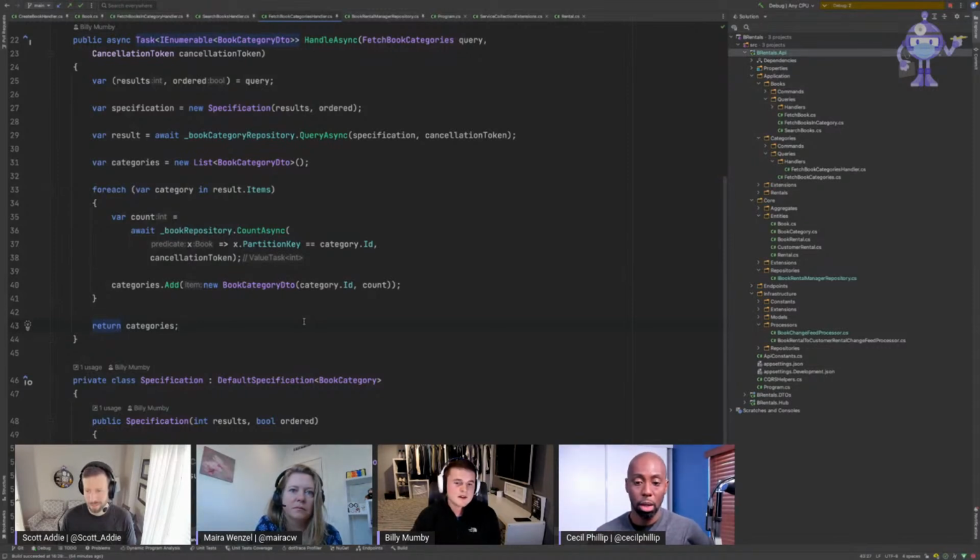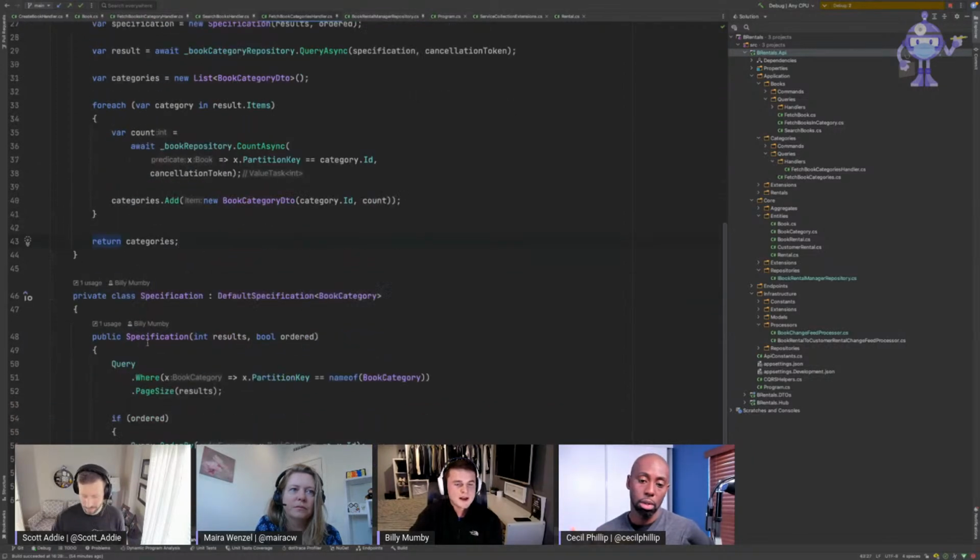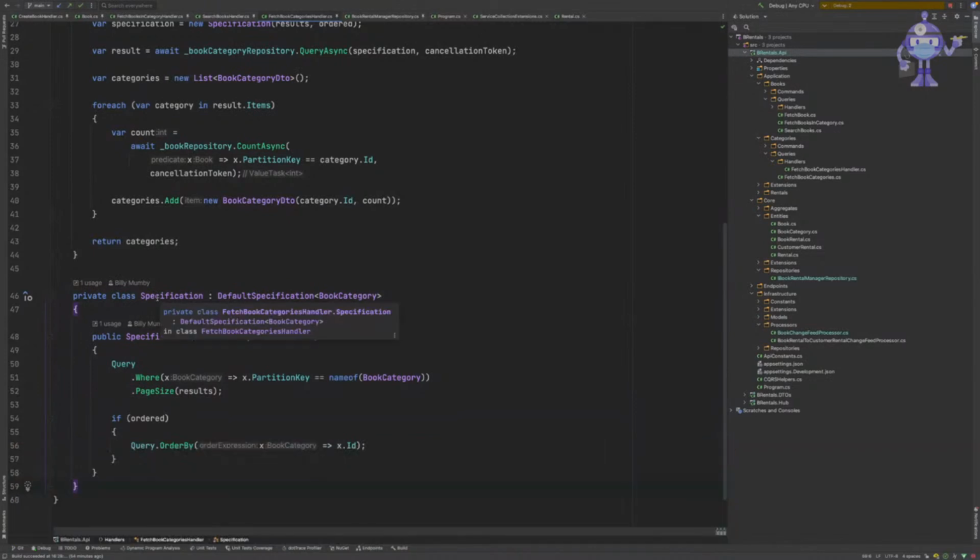Yeah, exactly. And the nice thing about these is that you can reuse them. I've embedded them here just for the sake of the demo. It's easier to see, but you could easily have a folder full of specifications that you could reuse across your projects, which is quite a nice way to do it as well.